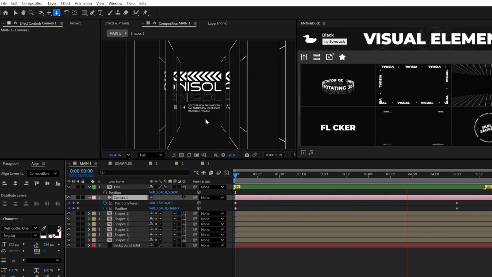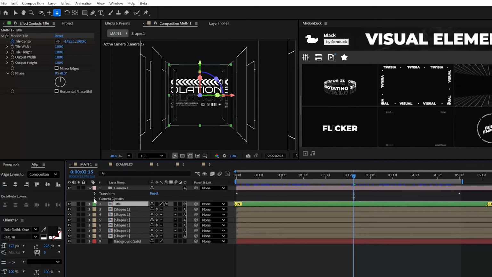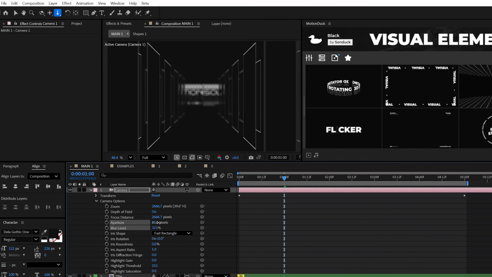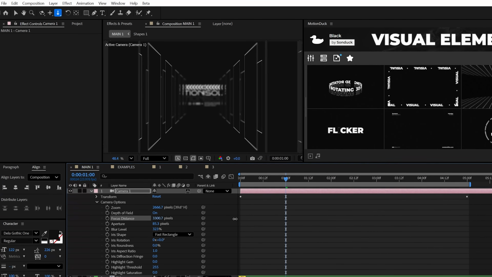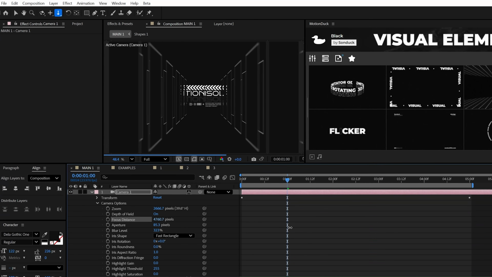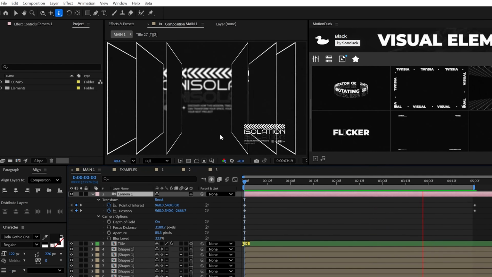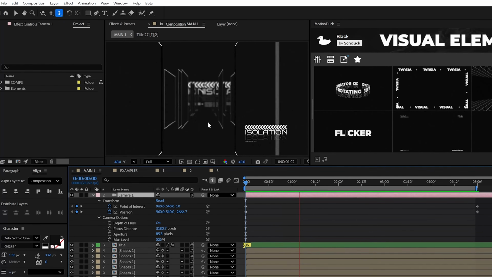And one of the best parts of the camera is enabling depth of field and adjusting the aperture and blur level to create that cinematic blur. But try messing around with the focus distance to determine where your focus will lie. And that's essentially the basic rundown on camera movement. But now you have an awesome motion graphic scene.